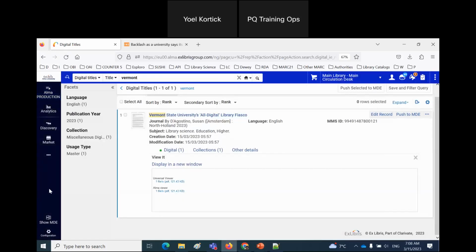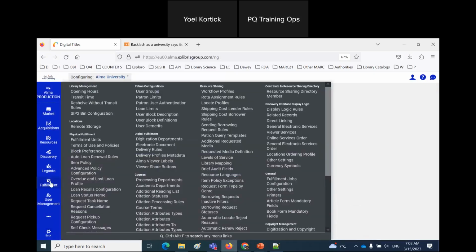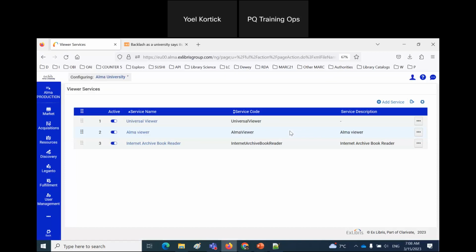And let's go configure the Alma viewer. To get to the Alma viewer, we go to the configuration menu. On bottom left, I click configuration, then fulfillment. And under discovery interface display logic, right here, we have viewer services. Within the viewer services, we have the Alma viewer activated, and we will edit the Alma viewer.